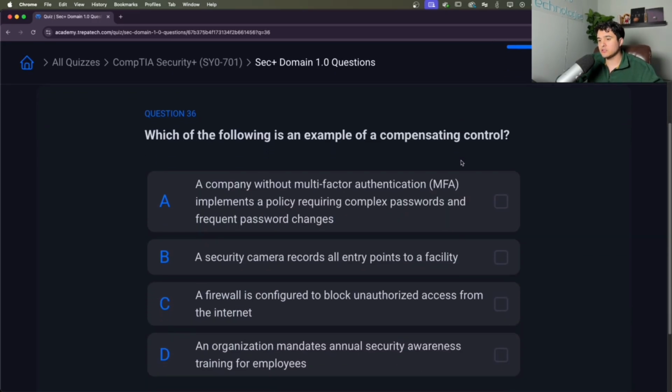Question 36. Which of the following is an example of a compensating control? So think of compensating controls as like you have a legacy server that you can't upgrade, you can't get rid of. So we have to compensate for that risk, for that vulnerability, for that increased attack surface. So a compensating control may not completely mitigate a risk, but it helps protect, okay? It helps protect.